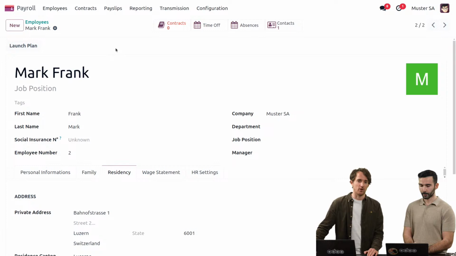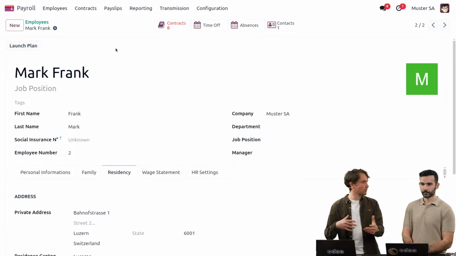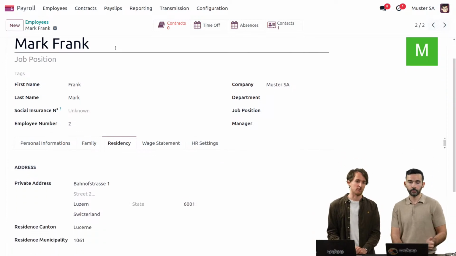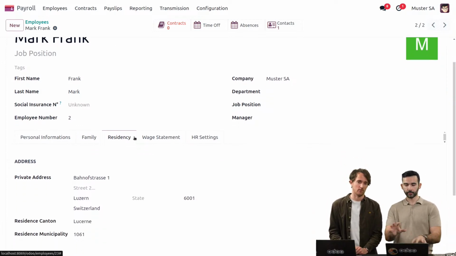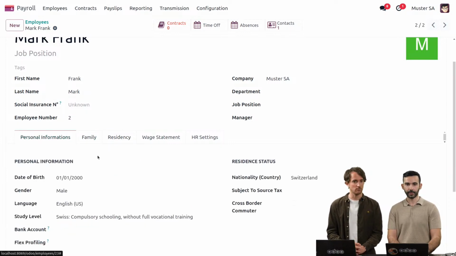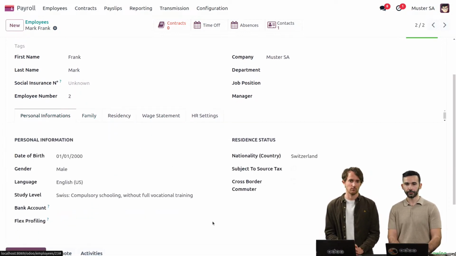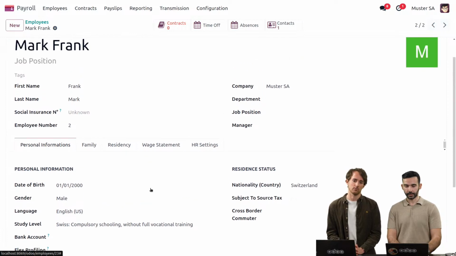We'll see afterwards why, but that's also the idea of not being stuck when you configure the employee, if you miss one piece of information. In the previous version, the fields were kind of hidden everywhere. Nobody knew where to go. So here you have everything that you need, and no field is useless here.